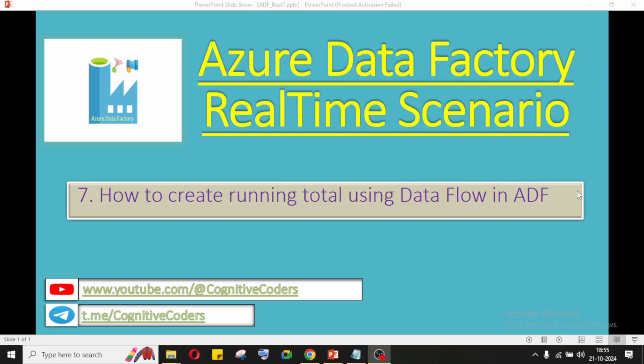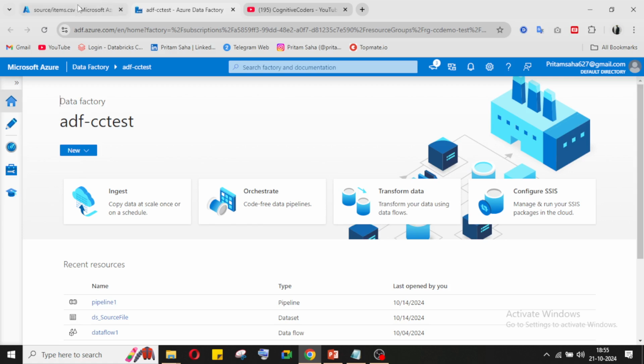Today in this video we'll see another real-time scenario of Azure Data Factory. In this scenario we'll see one method to create the running total quantity. First we'll try to understand the requirements, then we'll implement. I know that after seeing the running total, you may not understand it, so first we'll try to understand the requirements.